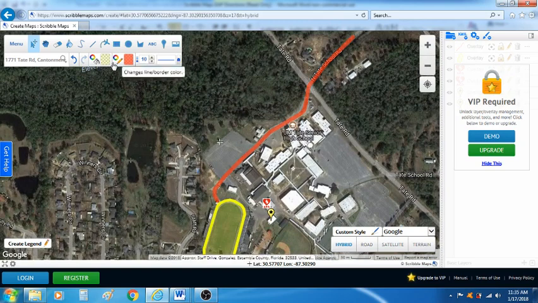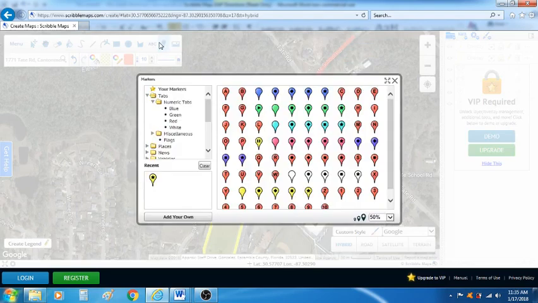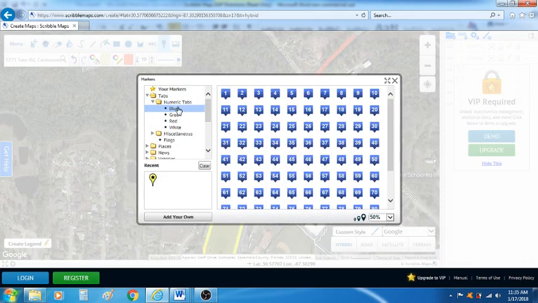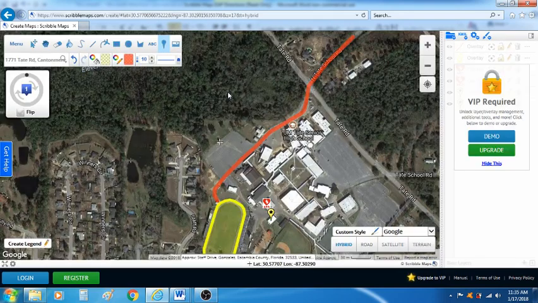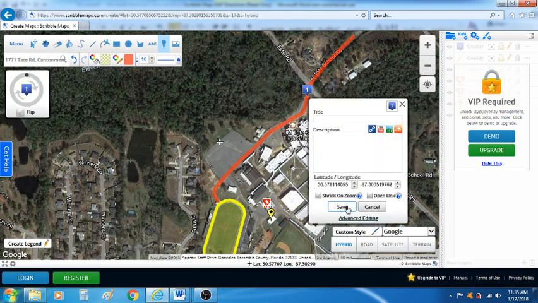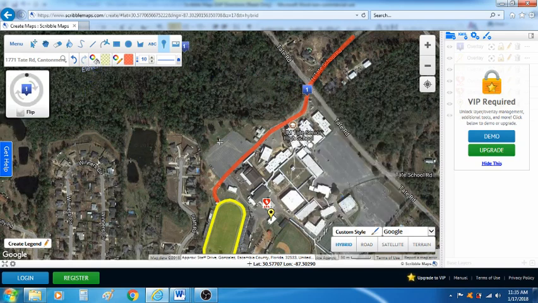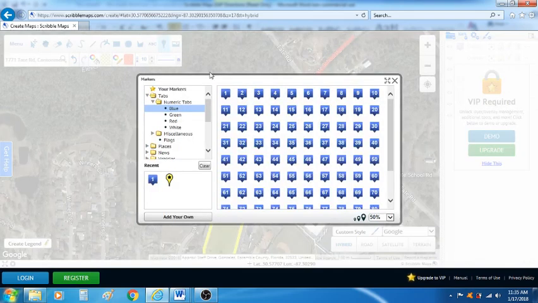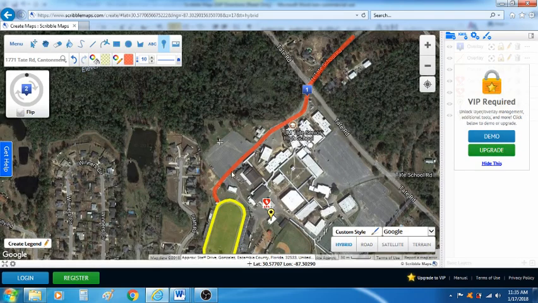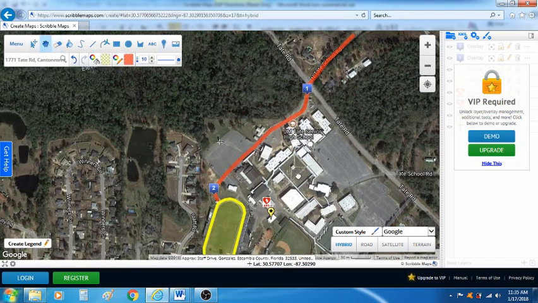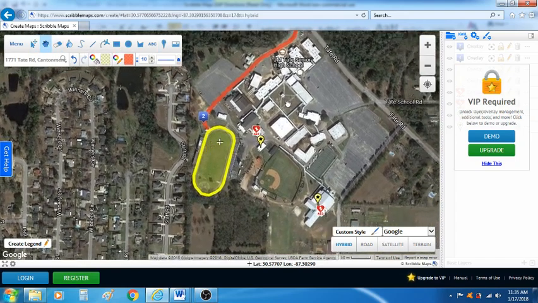Good. So now we're going to label our gates. So you're going to go to the marker tool here again, and go to numeric tabs, go to blue, and then you're going to use the 1 for your first gate. So I have a gate right here. Click it, save, and then for gate 2, I'm going to go to the marker tool again, click 2, pop up, click save. Okay, go to the drag hand again, move this around.